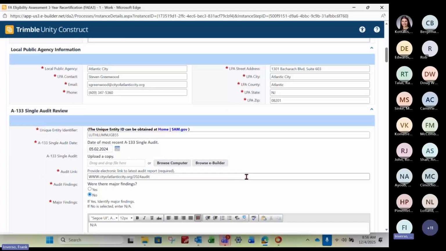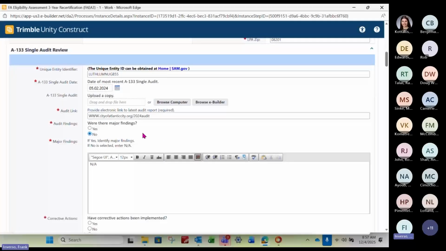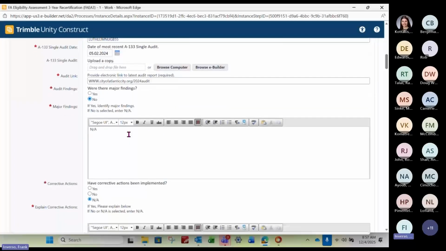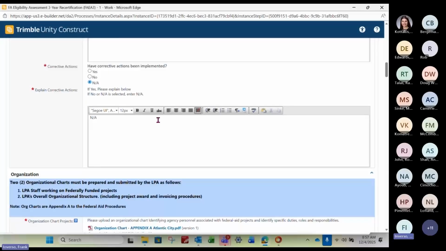In the next section, your CFO and accounting office can help with providing an audit, providing your unique entity identifier number, and the date of your most recent A133 single audit. You could browse the computer and upload a copy if you need to. However, we recommend that you provide a link to your website where the audit can be found. If there are any major findings in that audit, they would need to be noted here, and any corrective action that is necessary will be explained here.